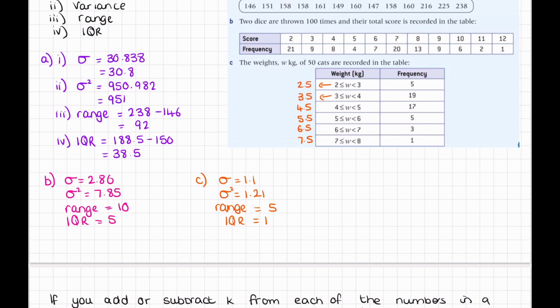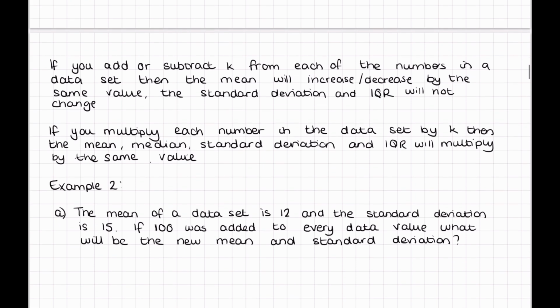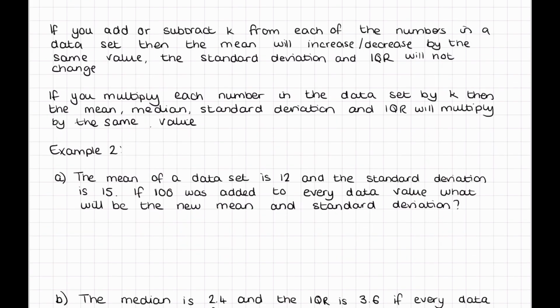Alright, next little bit. If we add or subtract a random value k from each of the numbers in a data set, then the mean will also increase and decrease by the same value, but the standard deviation and interquartile range will not change. But if we multiply each number in a data set by k, a constant, then the mean, median, standard deviation and interquartile range will also multiply or divide, depending what it is, by that same value.